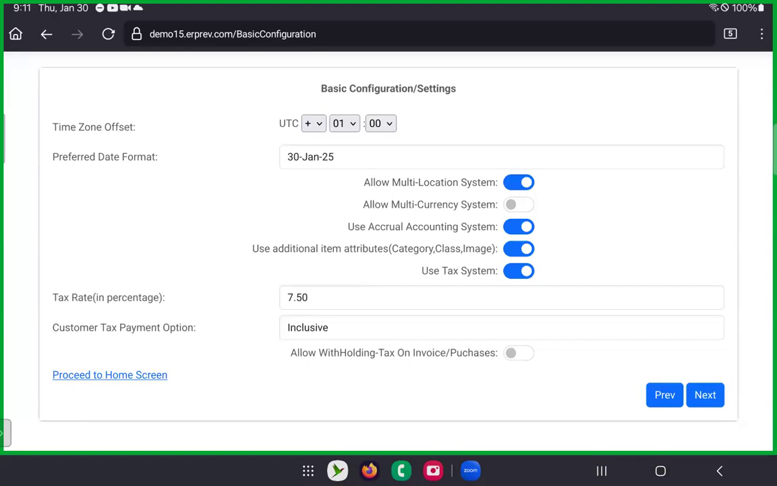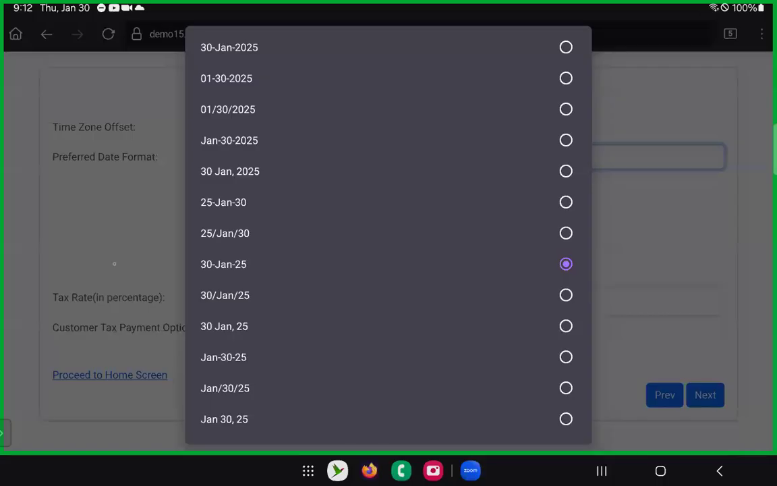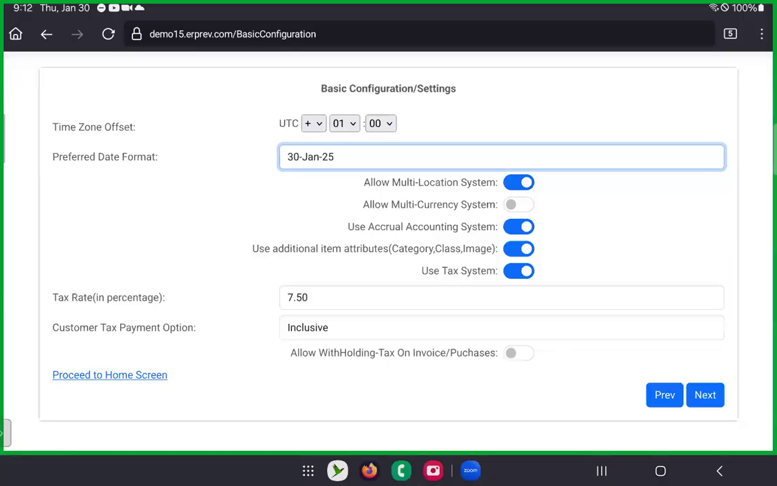The first option there is for you to set your preferred time zone, then your preferred date format. Then if you have multiple office location, you enable it. If you want to accept multi-currency, you enable it, but this is only available in the ultimate package. If you want accrual accounting, if you want to be able to classify your services, then you need to enable this option. Then tax system.